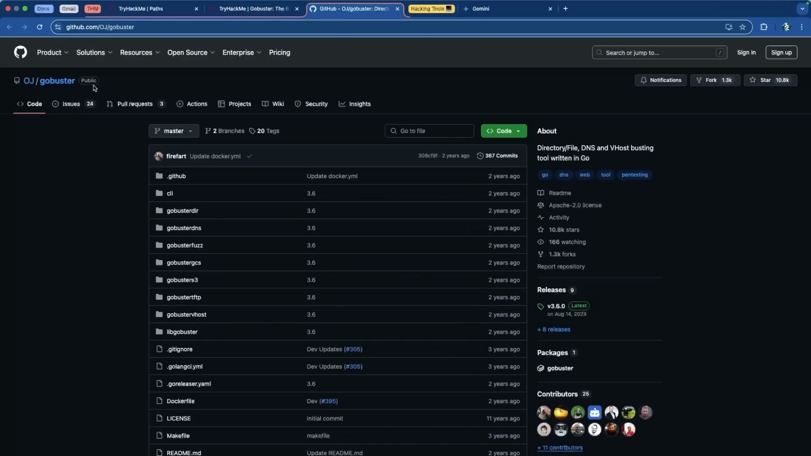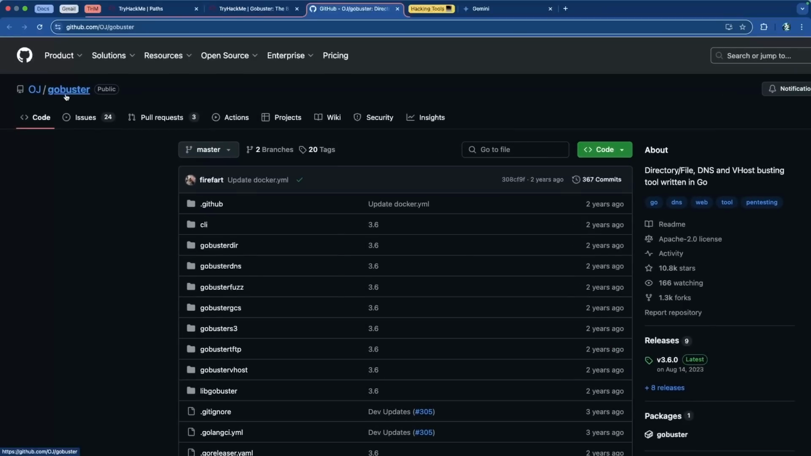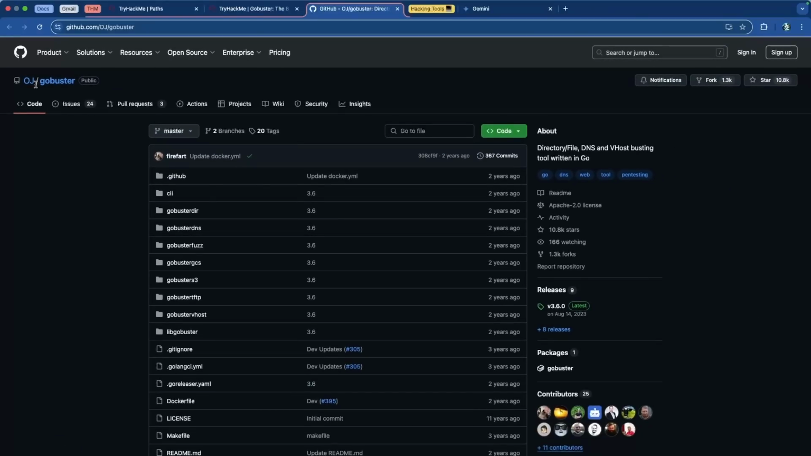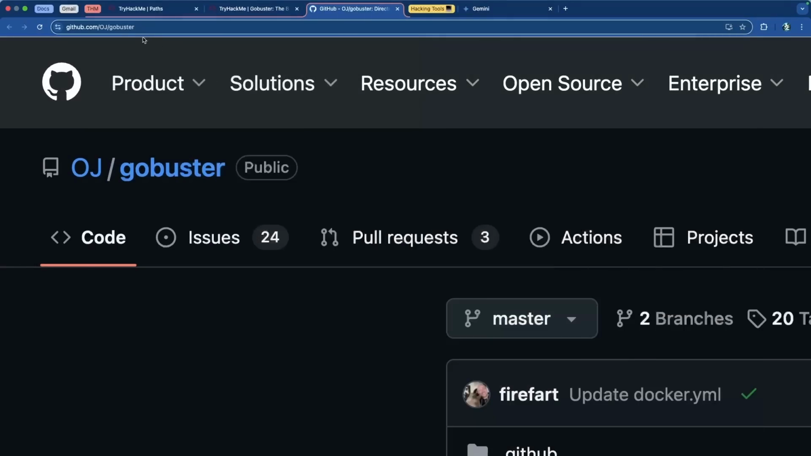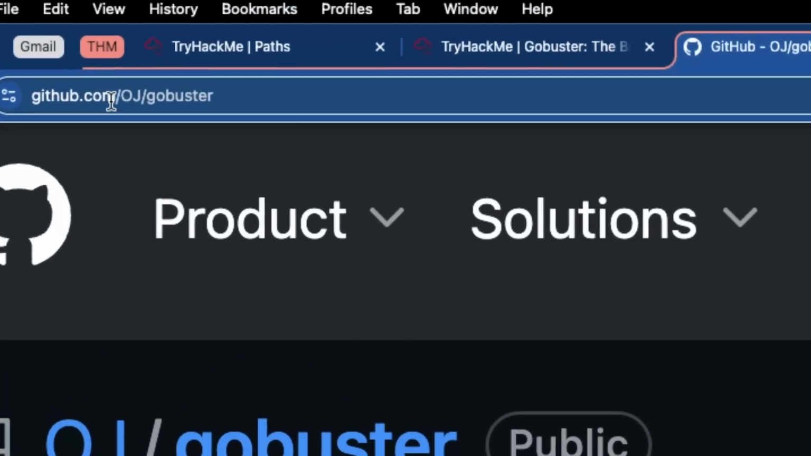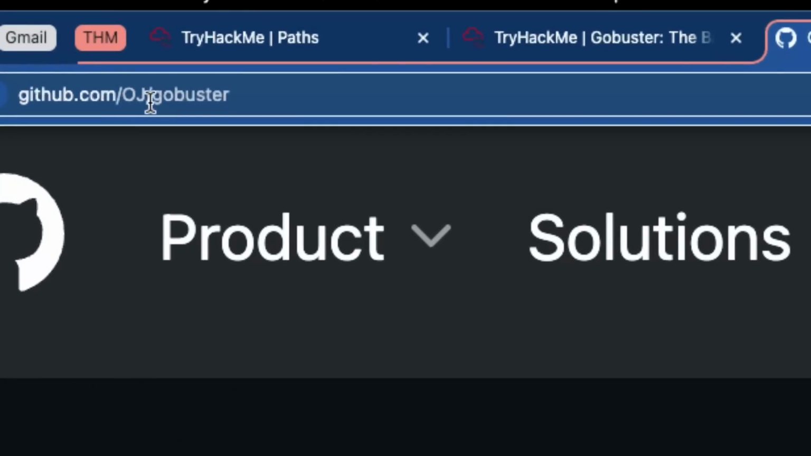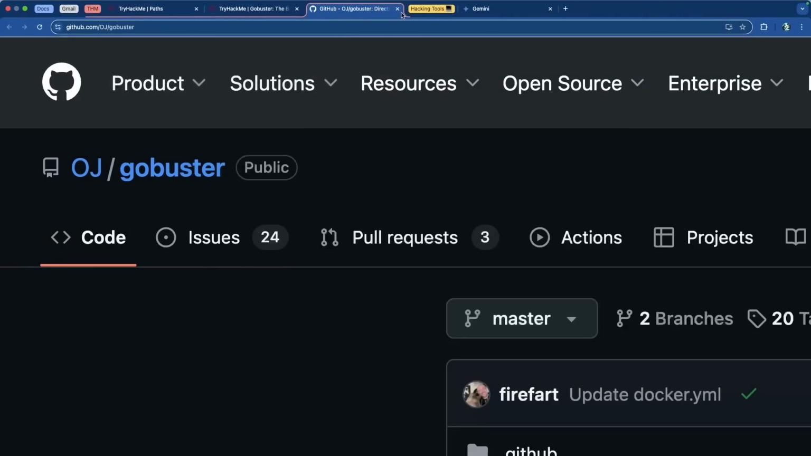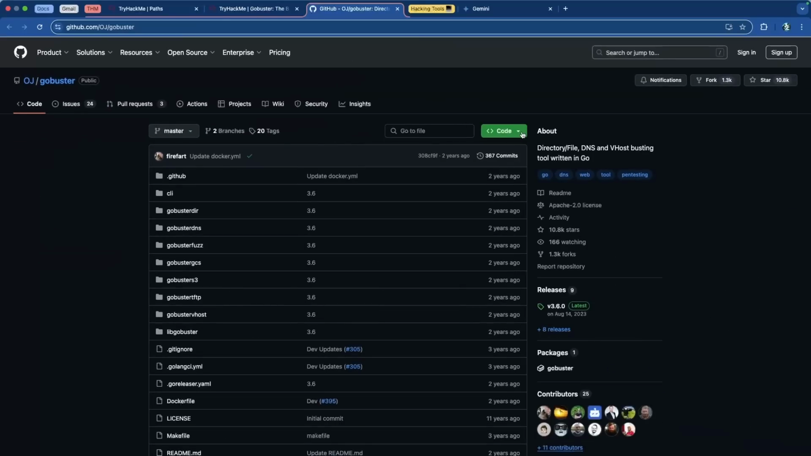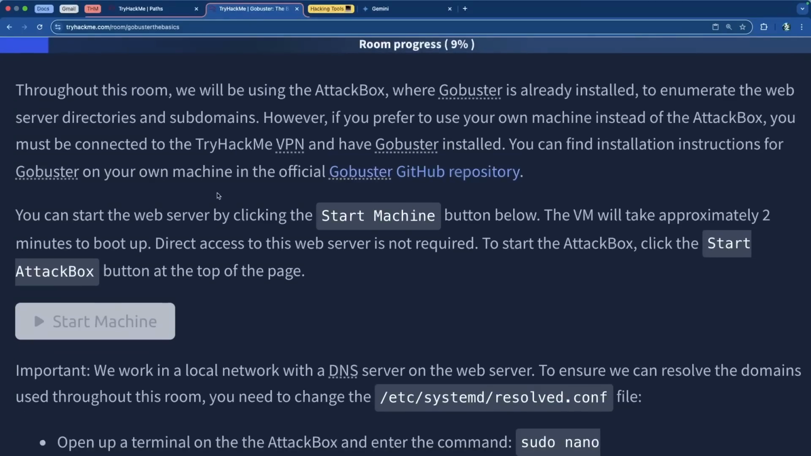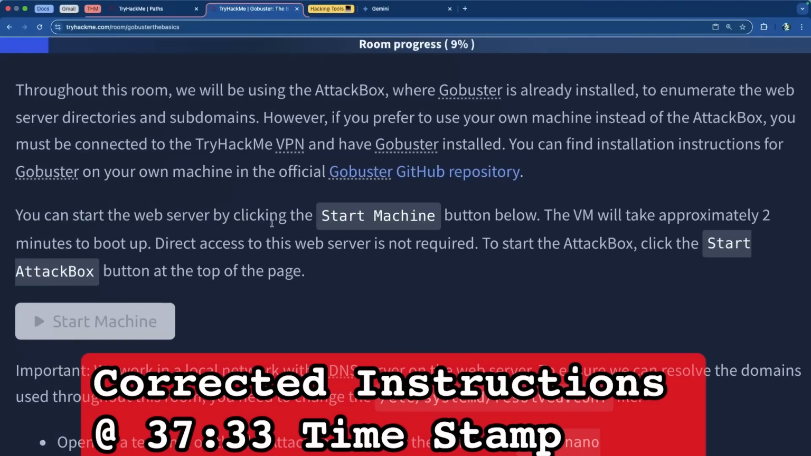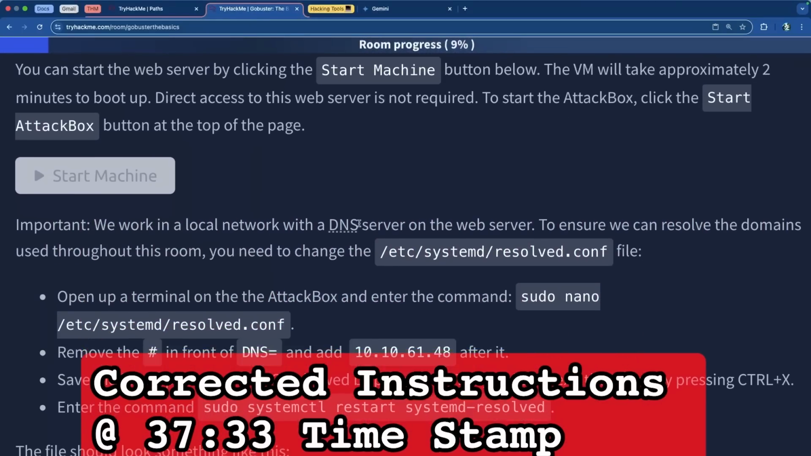And again, you could literally just Google GitHub GoBuster, and then you'll be able to be taken directly to this link. The location for this is the OJ creator and then /GoBuster. And then you can see this right here as well. It's github.com/OJ, capital O, capital J, /GoBuster. And then you'll be able to get access to the repo and then clone the repo, download the installation files, and so on and so forth. So once you start the web server by clicking these things, everything else will actually start working.